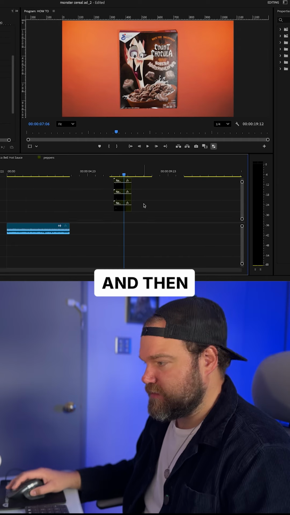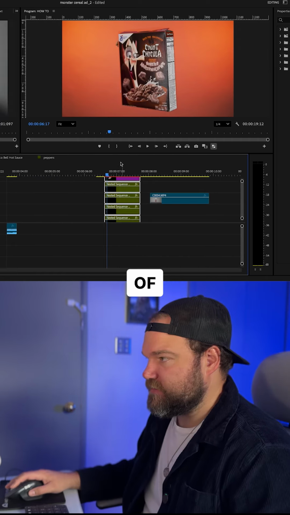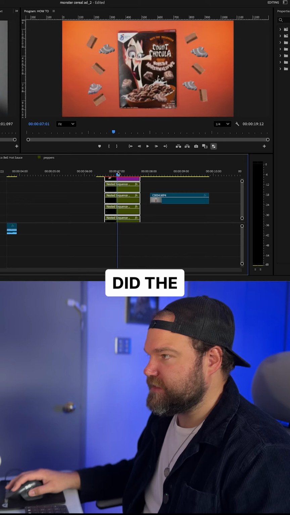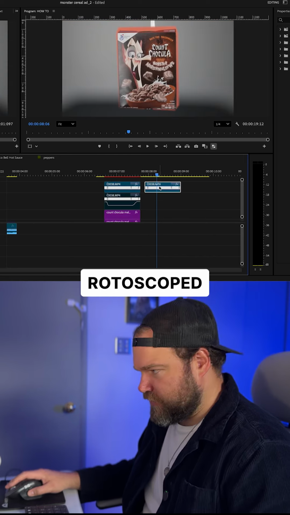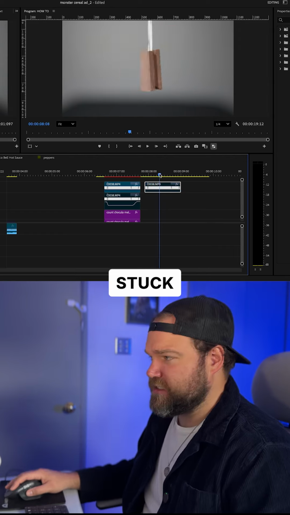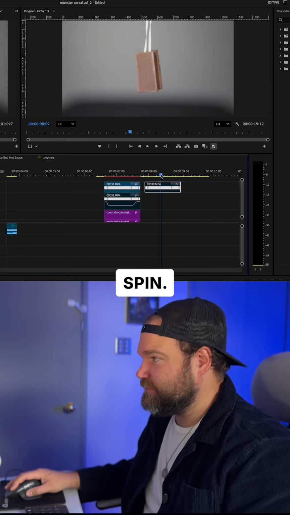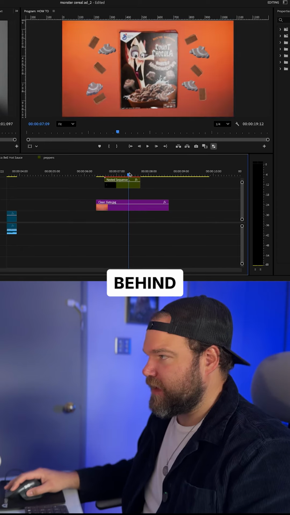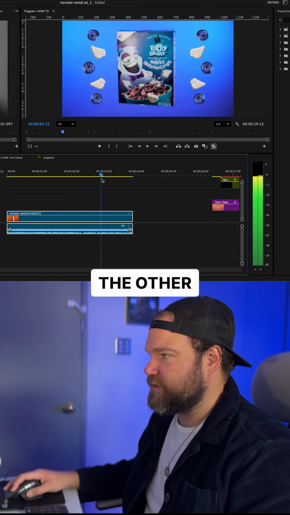And then, to take it a step further, I added all these things. So I had these pieces of chocolate where I basically did the same thing. I may have actually rotoscoped this one, but I just stuck two pieces of chocolate together and held it together with some floss, and made it spin. But that's how I made them fly out from behind the box, give it a little more depth, and then, you know, rinse, repeat for the other types of cereal.